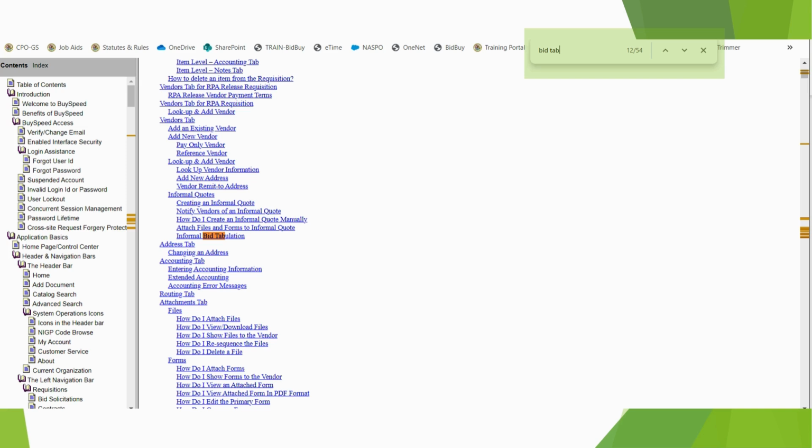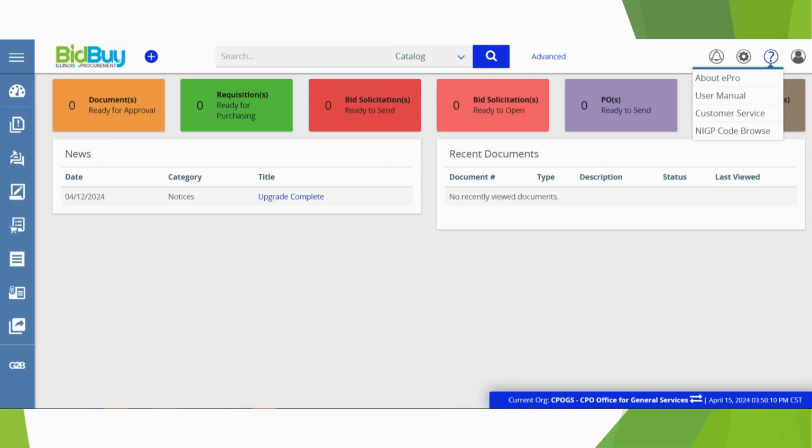As you can see, the table of contents is quite large. But if you're interested in learning more about a specific process, you can use Control F and a search box will come up and you can search for a particular topic. For instance, Bid tab, and then you'll see where Bid tab is mentioned in the manual. The manual is more of an informational tool if you're interested in doing a deep dive into the system. The customer service option isn't functional. If you need assistance with the BidBuy system, you'll need to contact the BidBuy help desk.